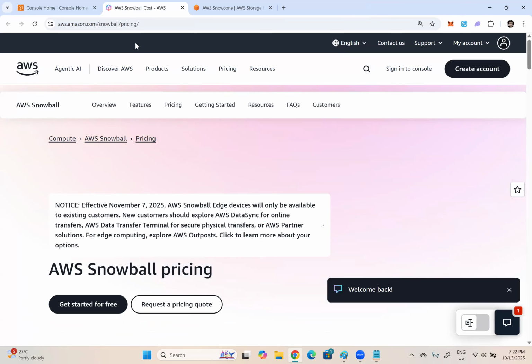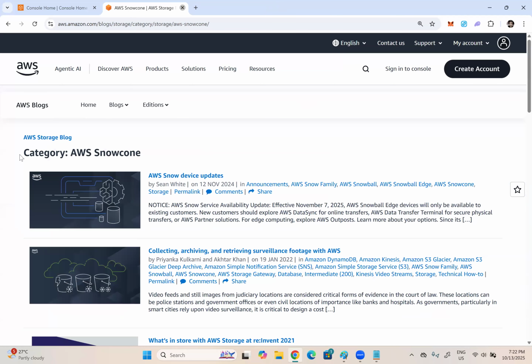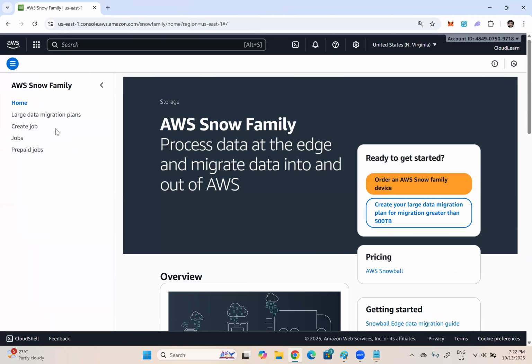Okay, this is not the old account. It was created in March or February. That's why I'm not getting the snow cone. Actually, at the time of creating the Snow Family job, you will be asked what option you want to choose, snow cone or snowball. So here we did not get it directly. We got the snowball only.